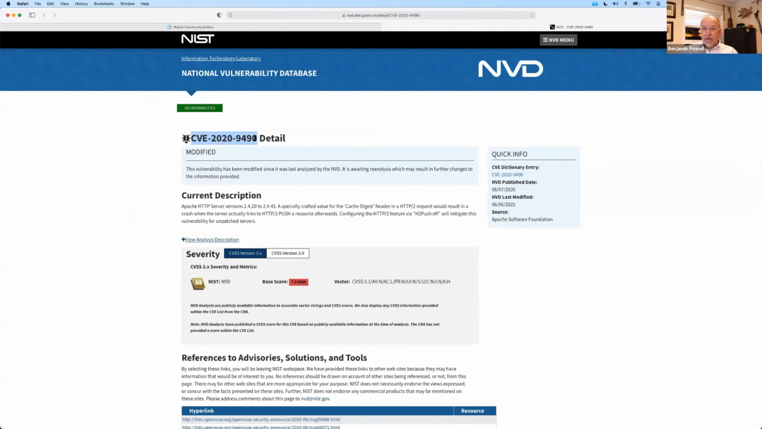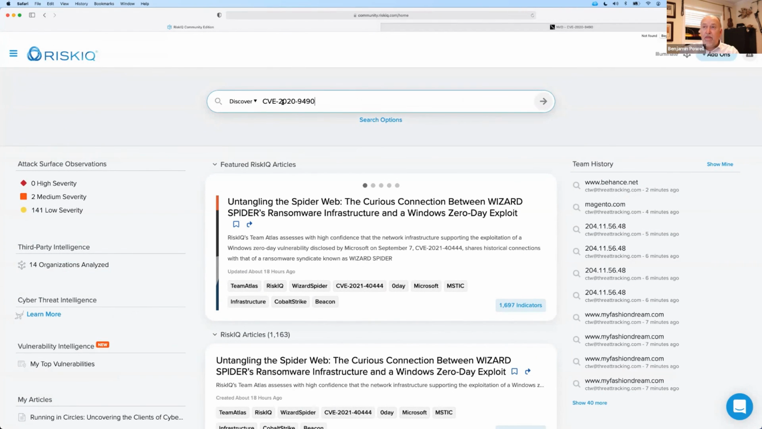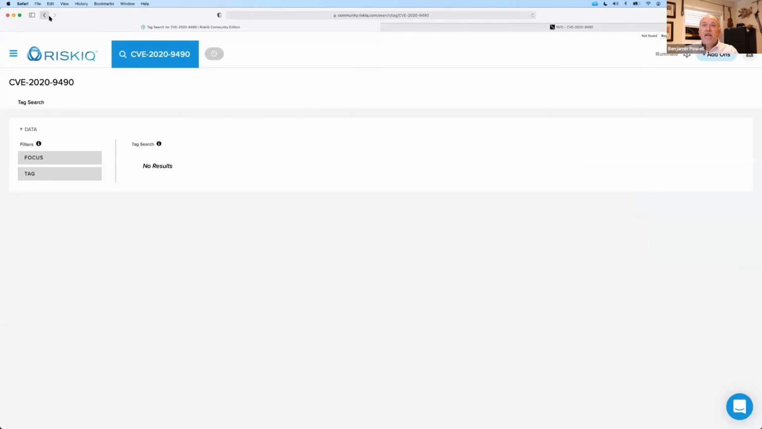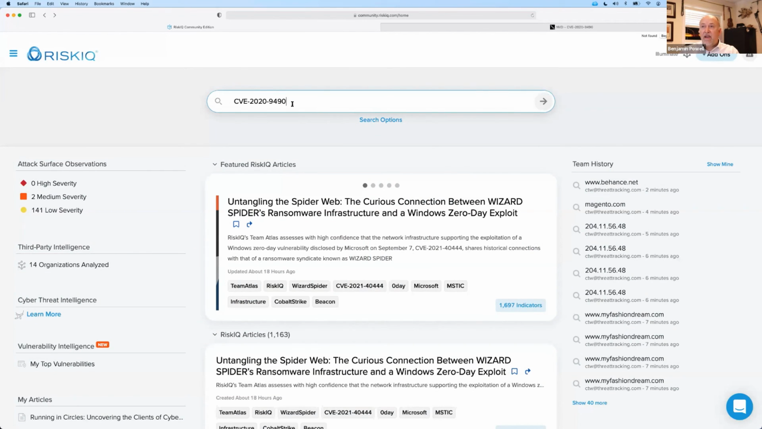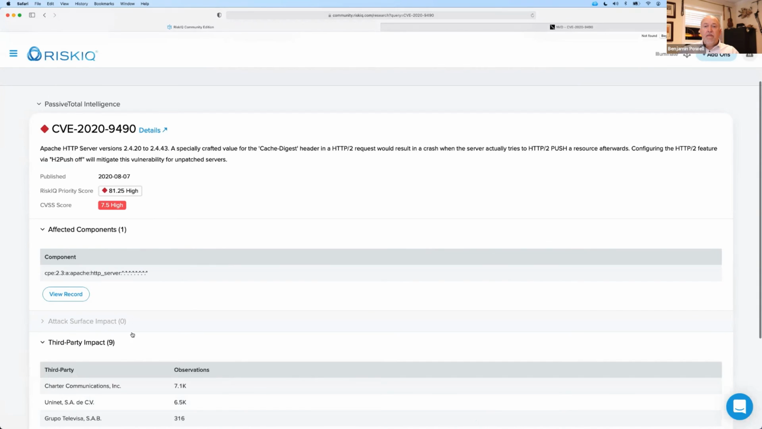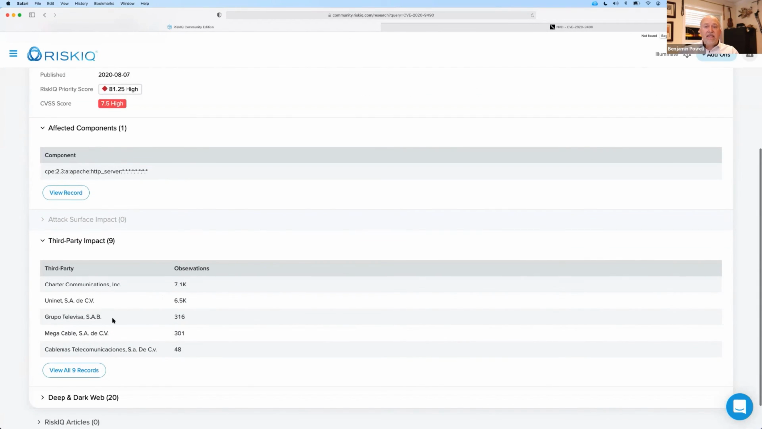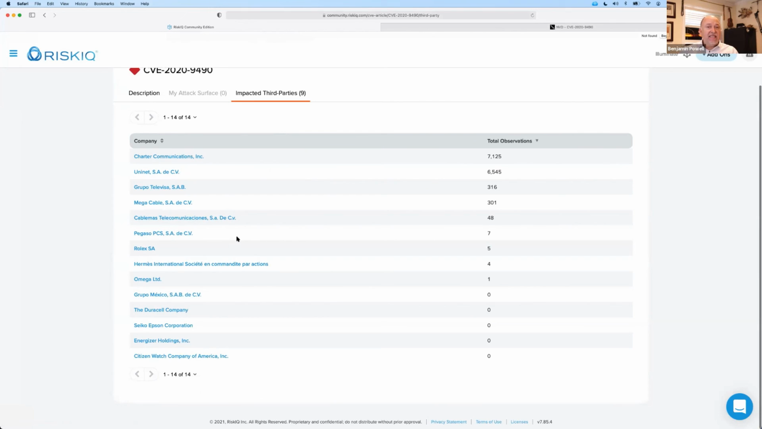But one thing I want to show you: if I copy this CVE and go back to the main view and put in any CVE, I'm just going to put a CVE number in there. Oops, sorry. I want to make sure it's searching the intelligence card. I'm going to put this in here and search. Immediately it gives me this view and says, hey, these are the impacted components, these are the third parties that I have that have this vulnerability. There are 9 records, so I can look at all 9 and see what the count is for that CVE vulnerability.